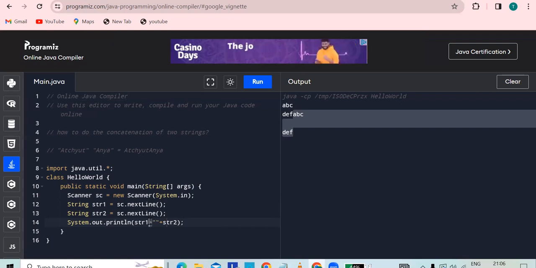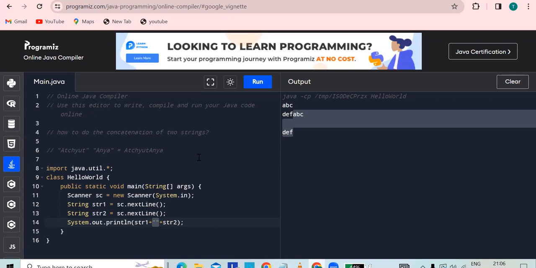So concatenation is simple. It's the plus symbol. In between we have to use double quotes when we concatenate any two strings. So I hope you got it, what is concatenation.